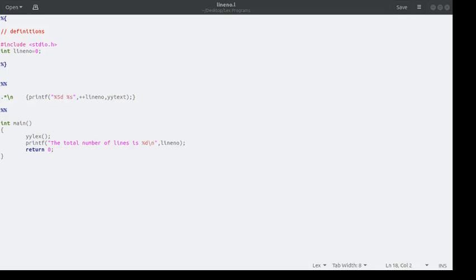Hello everyone. In this video we are going to look at writing our first LEX program. Today we are writing a program to read input given from the keyboard, identify each line, and add a line number to it. And finally we are going to say how many lines we have encountered in our input.